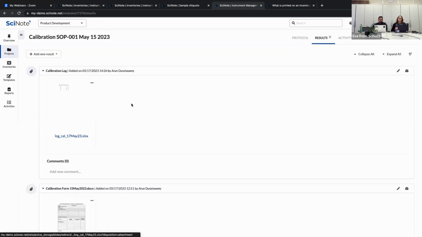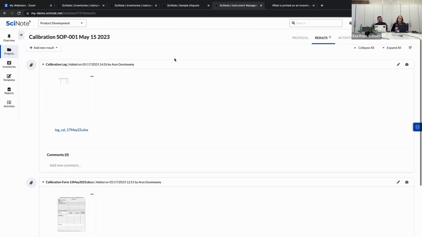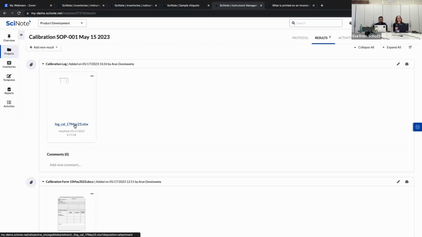Now with calibration results, there's a few different things you can do. You can just add a text box and type out that the calibration is complete, no issues were seen. And if you even need to, you can upload the calibration log. So I know in some cases, you can export the calibration logs from an instrument, either as an Excel file, a text file, or a CSV. Even if it's a proprietary file type, you can still upload it to SciNote, and it will be attached to this particular calibration task.